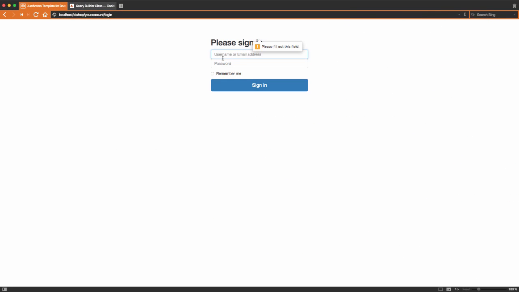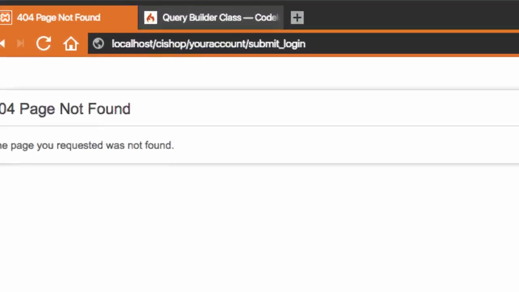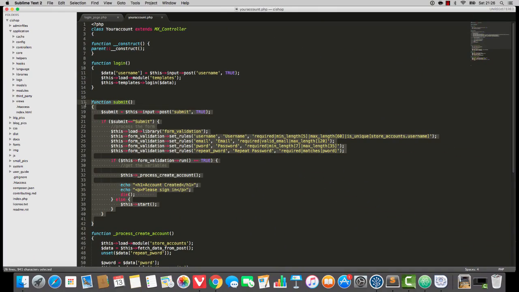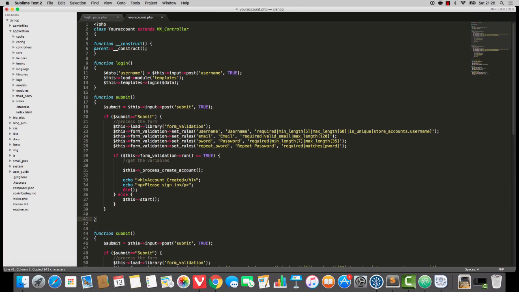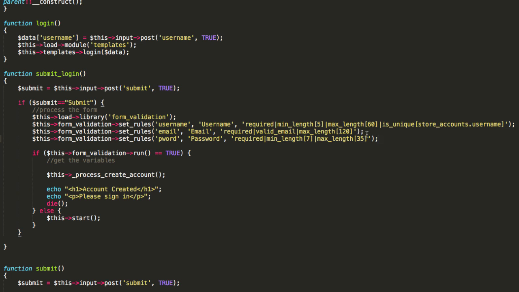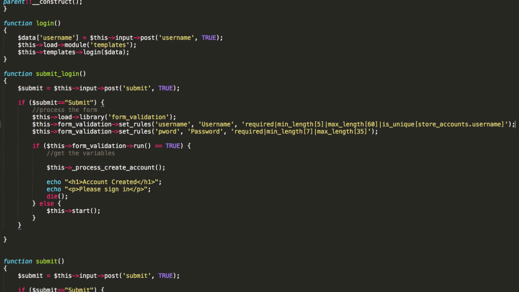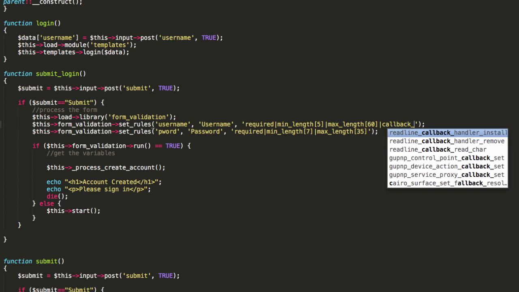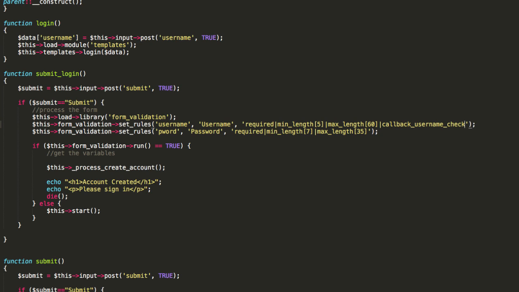Okay, it's going to send people who fill this out to your accounts / submit login. That will bear a striking resemblance to submit. So I'm going to copy submit, paste it in, and change it to submit login. Now the form validation will not test repeat password, and it will not test email. As a matter of fact, it's not even going to use this is unique thing. However, it is going to do a callback. So I'm going to write in here callback username check.